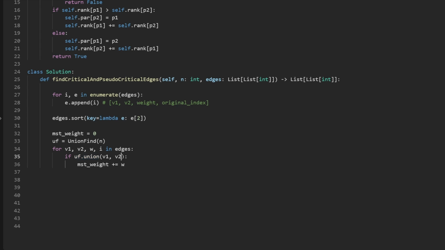If we have two vertices that are already a part of the same component, this is just not going to execute. Therefore, it's not going to return true is what I meant to say. And therefore, the weight is not going to be updated. It's not going to be incremented. So that's why we don't have to do any special check here. By the time this is done, this will be the minimum spanning tree weight. This is the true minimum spanning tree weight.